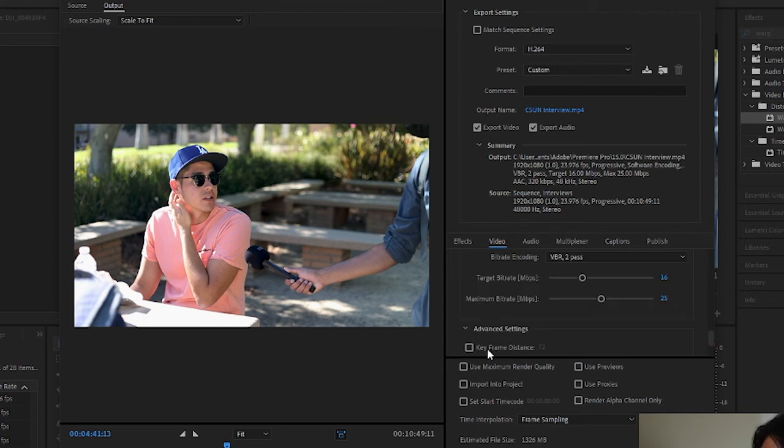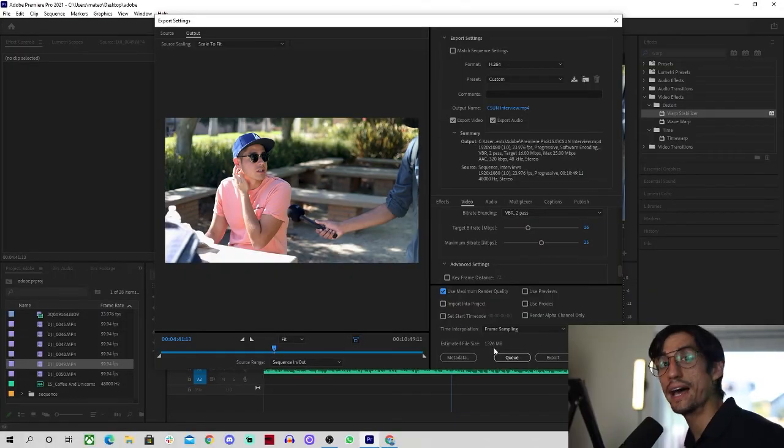Finally, we're all done. We just have to select this last box. Use the maximum rendering quality. Once again, we want the highest quality image, so we're gonna have to select that. And now you'll see our file size is about 1.3 gigs, which is pretty typical for a very HD video like this with all the add-ons of graphics, music, and so on.